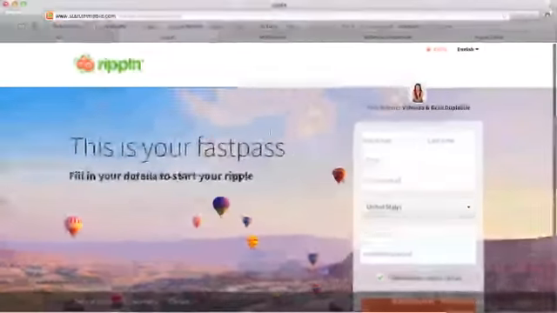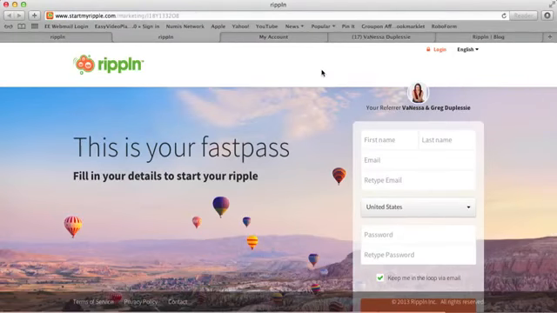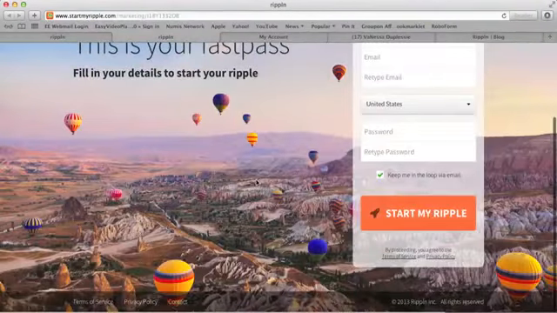The fan funnel is for someone who is not in the Rippln yet and you're looking to basically show them what we have. They're going to come to this page. Your referrer information is going to be at the top. They're going to fill out their information, and then they're going to be able to start my Rippln.